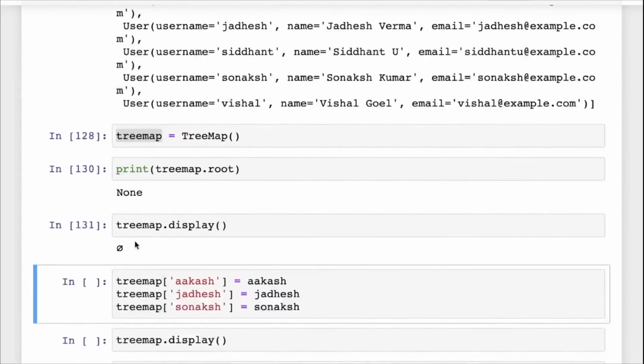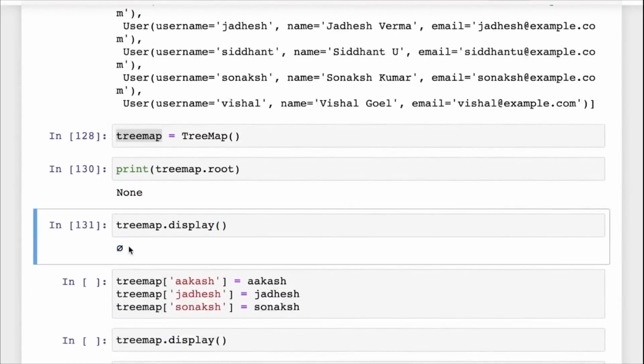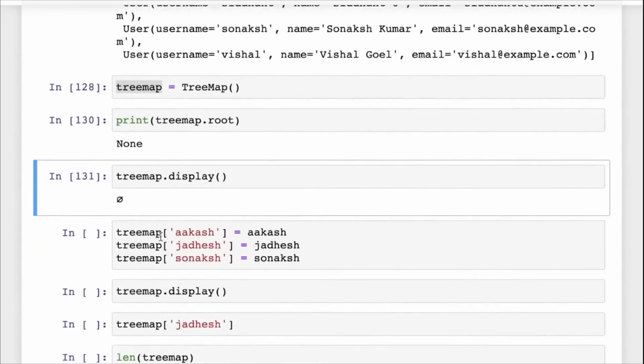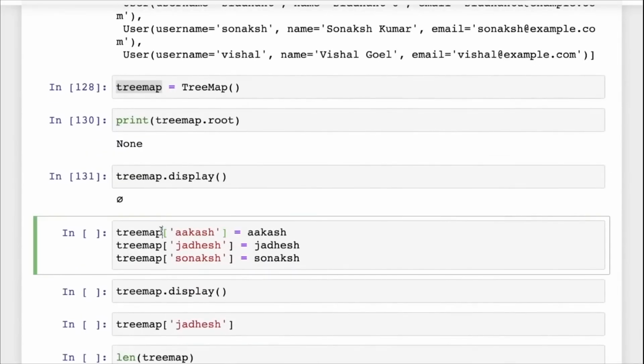And if we try to display it, you can see that this tree map is empty. Then to insert, instead of calling tree map.insert or tree map.__setitem__, we can use this indexing notation. So we open these square brackets and put in the key that we want to insert. So if we want to insert the key Akash, which is a string, with the value Akash, then we simply say tree of Akash is Akash.